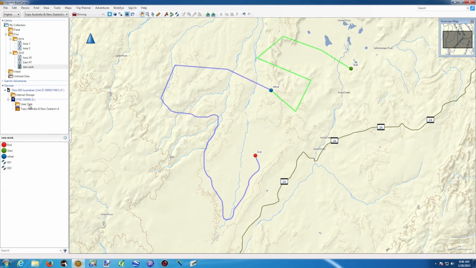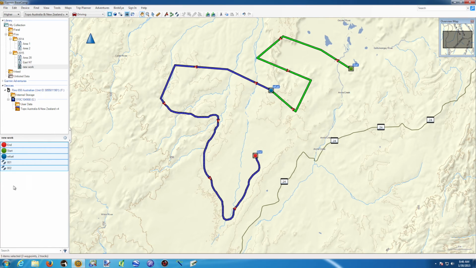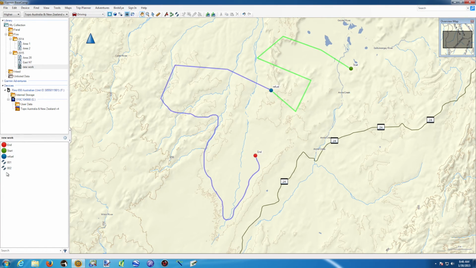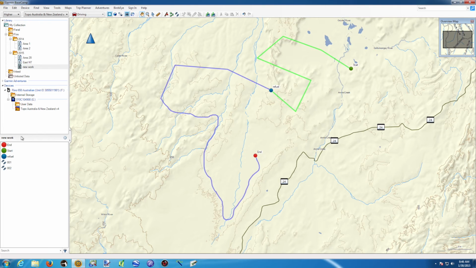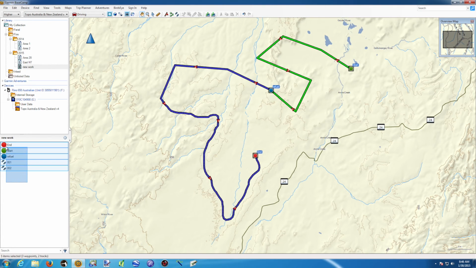So I want to move all this data inside my GPS. And so it's very simple. If I want to select them all like that, I can do a selection, or I can select with the control key and click the ones I want. I don't want start, or I want start. Or you can do them one by one. The easiest way is probably to do this like that.